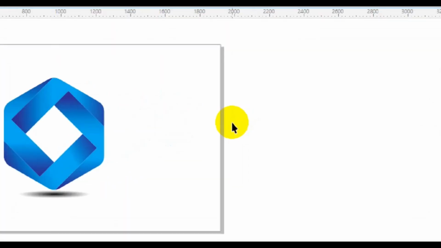I'm going to teach you guys how to create this elegant 3D logo in CorelDRAW step-by-step tutorial.